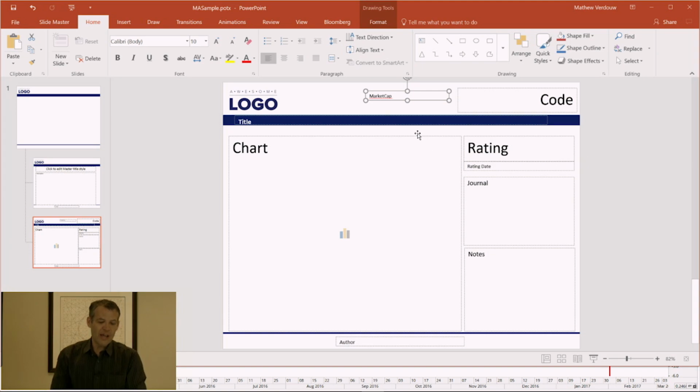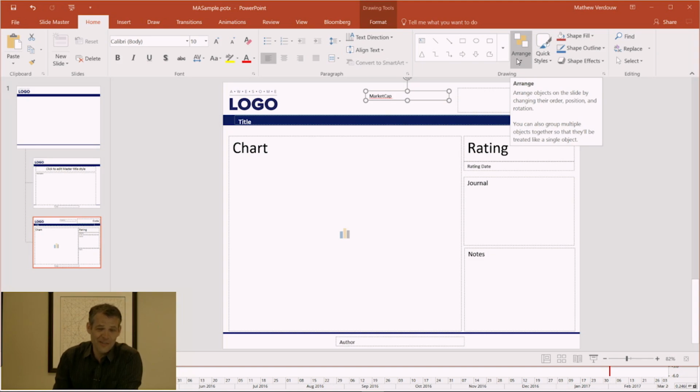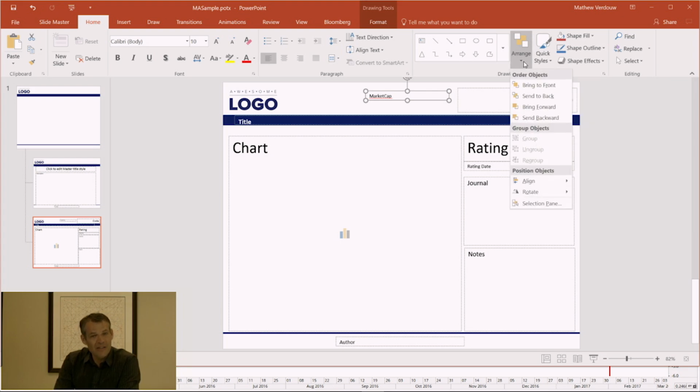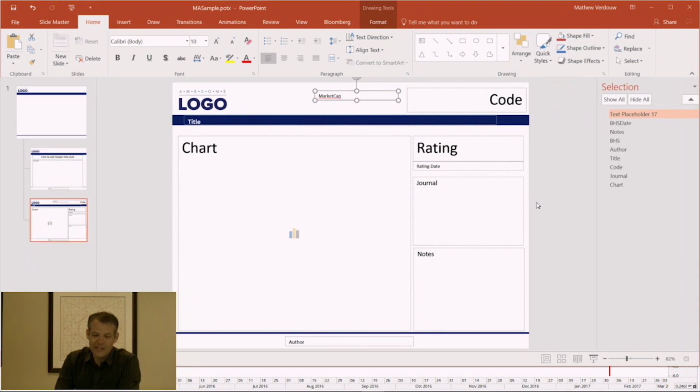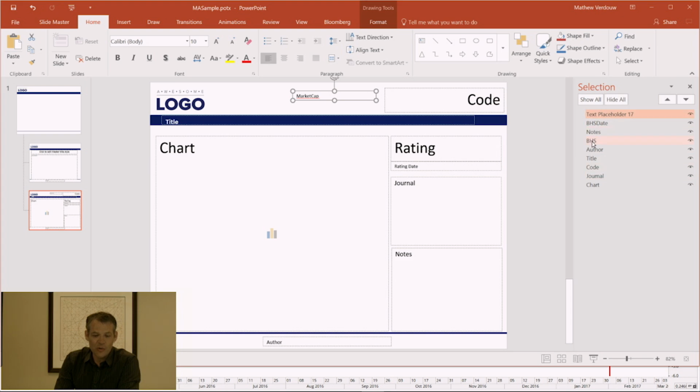What I need to do now is I need to label that placeholder so that Optuma can pick it up. Now, the way we do this, it is an awful way of getting this, and I know this is convoluted, but once you've done it once, it's easy from this point on. In the Arrange menu, you'll see down the bottom, there is a selection pane. We select that, and you can see that all of these items have got names.